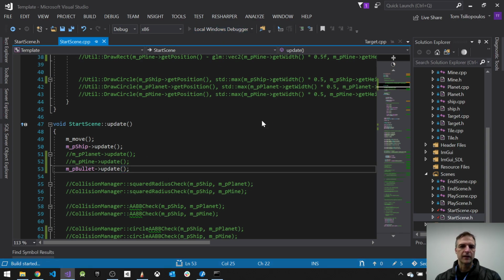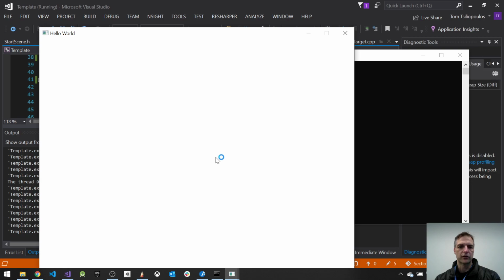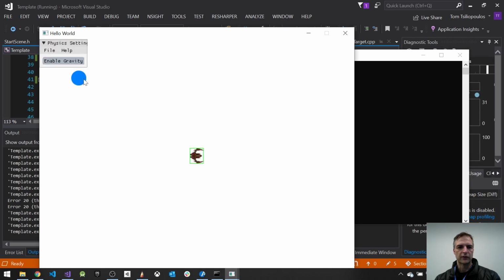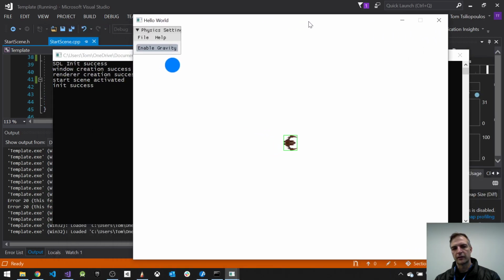And then if I run this, you should see the bullet on top of the ship, because that's the default position for the bullet. And you're not going to see the planet or the mine. You're also not going to see an outline for the bullet because the bullet's circular. So this is what you're going to see. This is the default position for the bullet right here, 100, 100.